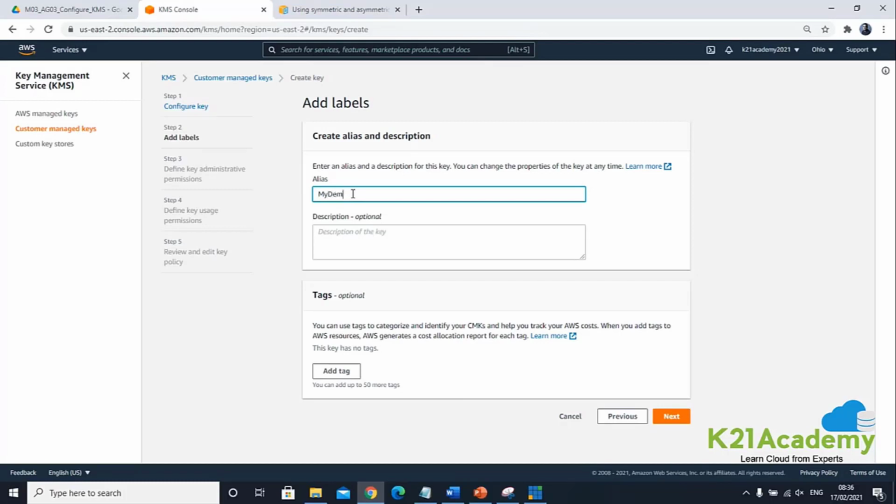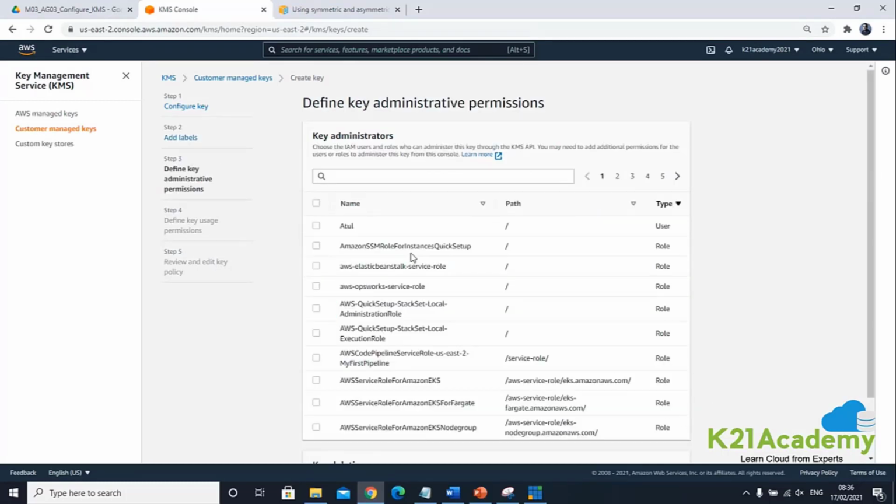So I'll say my demo key, and you put a description of your choice for testing purposes. And like any other resources, you can use tagging. You can use tags to add more description or metadata to this. Click on next. And this is where you can assign who has administrative rights, meaning who can update this or has admin privileges on this key. You can select either a user or a role.